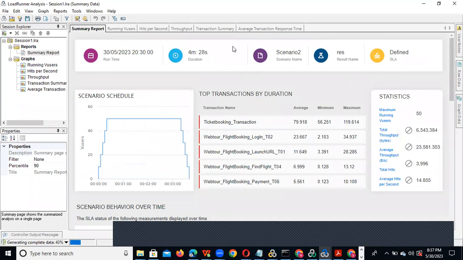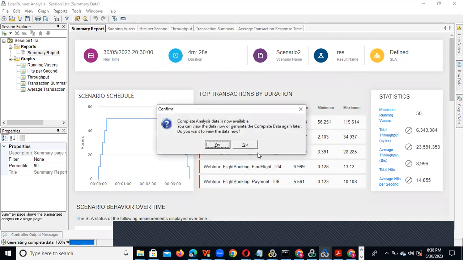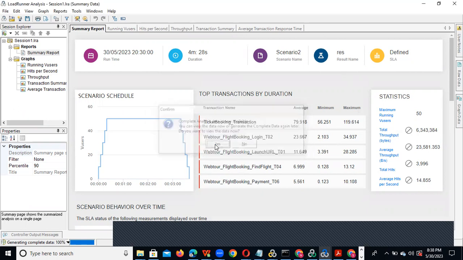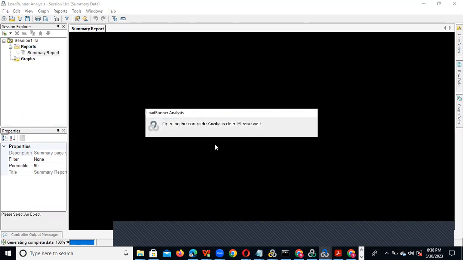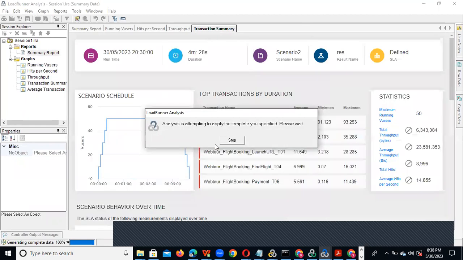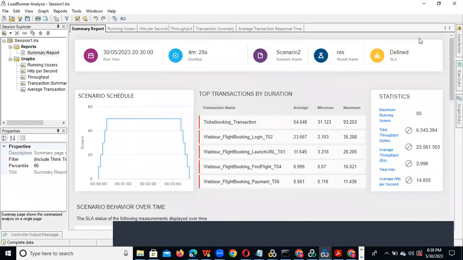The test is completed. In the summary report, we need to observe the test duration time and the results, and you can observe the defined SLA, and we can observe transaction response time. You need to click for the complete results, then the entire results you can get. Don't click no. If you click no, SLA is already assigned.